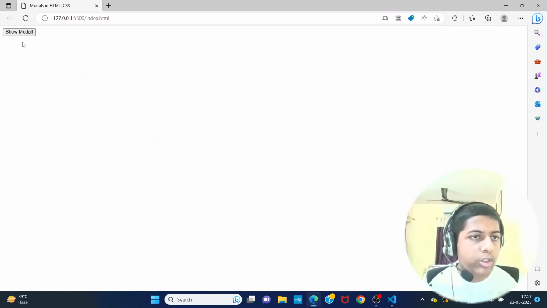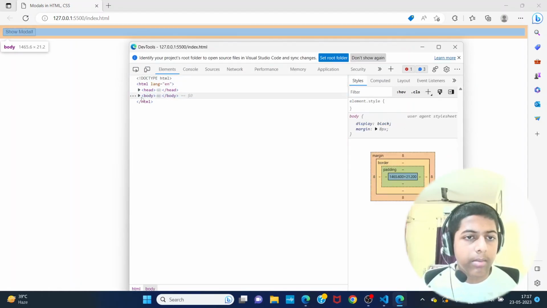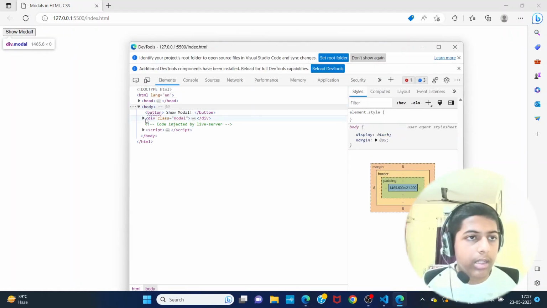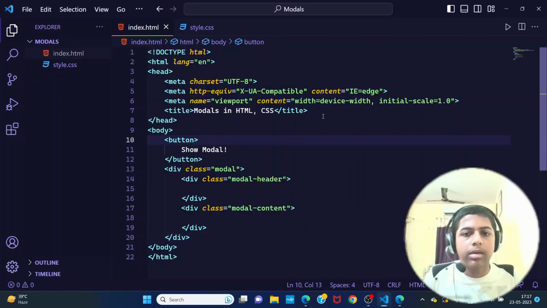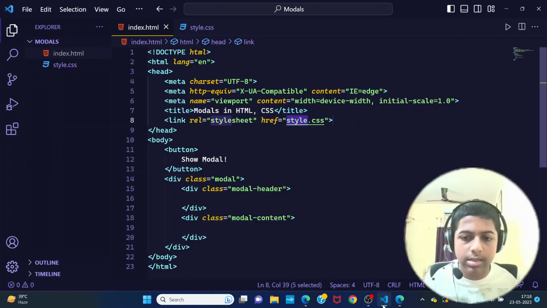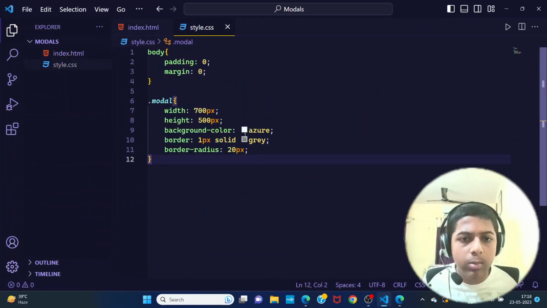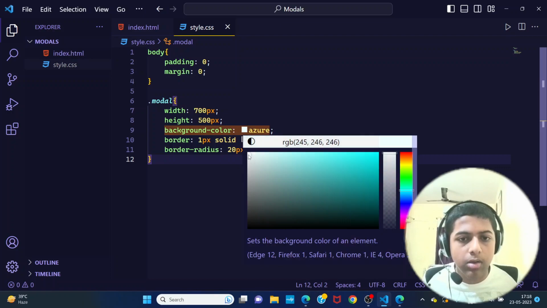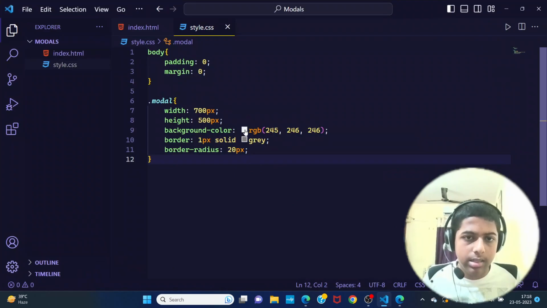It's opening at port 5500. Now let's see. Okay, so here you can see that we are having show modal, and where's the modal? Inspect. Where is the modal here? Class modal, right? Okay, we need to connect the CSS as well. So let's link the CSS. That's it. Let's save this. Now you can see we are having one modal, right? So yeah, let's remove this azure. This does not seem to be good. Let's take this color here. Okay, this is okay. Let's take some much lighter one.